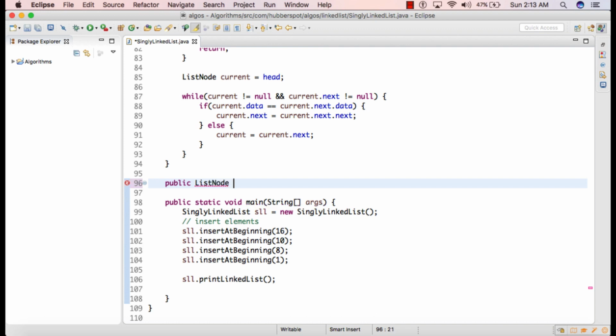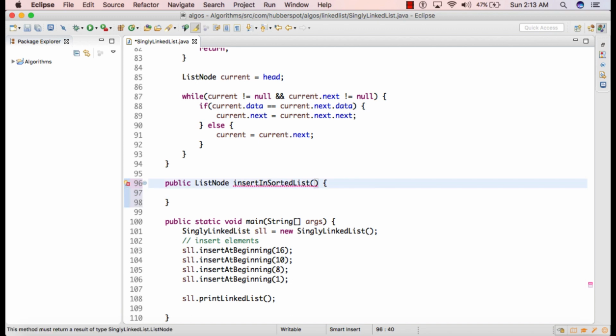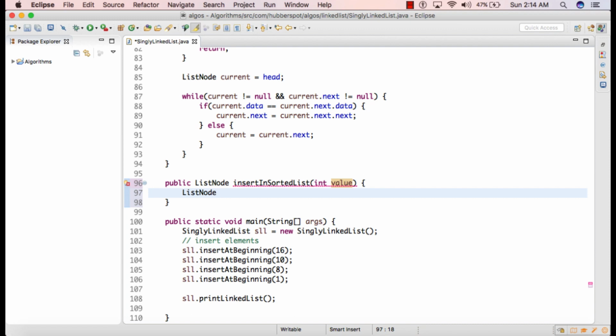So I'll just create a method public and I will give a return type to it as list node. So let's say I give method name as insert in sorted list. This method will take an argument of integer by name value. So this value will be stored as a part of node into the sorted singly linked list. So first we'll create a list node for this value. So I'll give the name to it as new node.